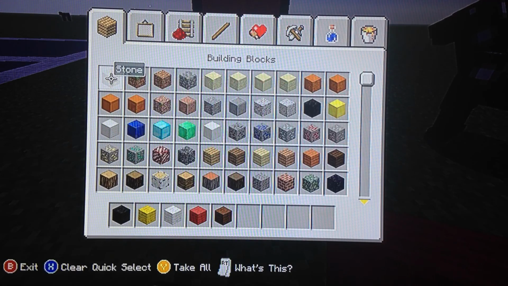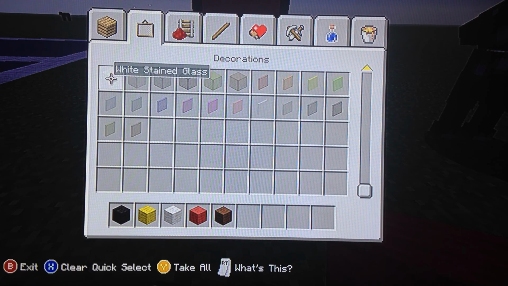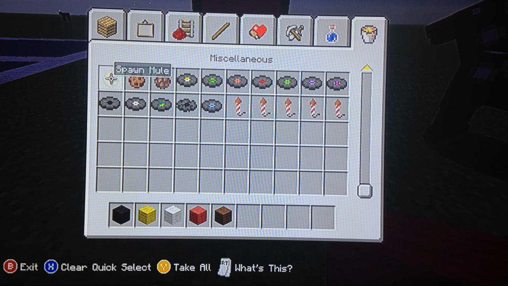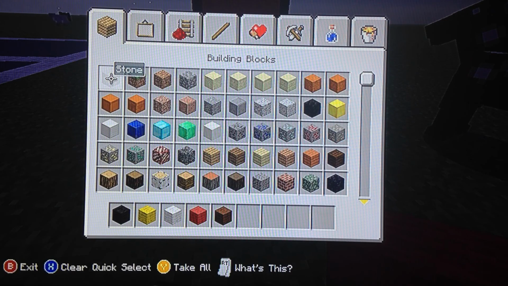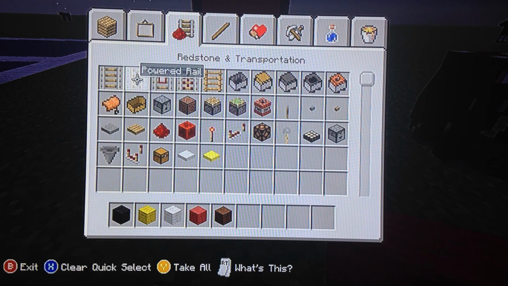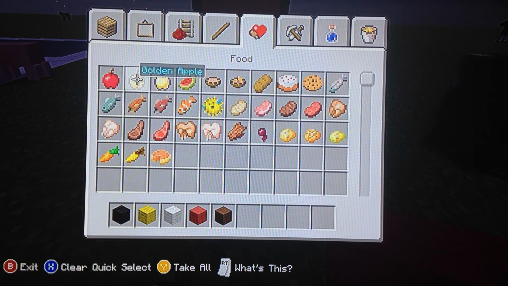So if I can find a bed. Where's the bed? Let me find it, guys. Hold on. I don't remember what page it's at. Are you kidding me right now? Where is it? Why am I not finding a bed?